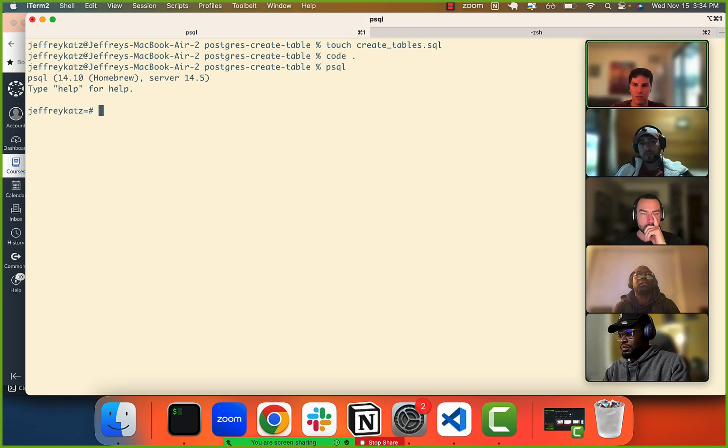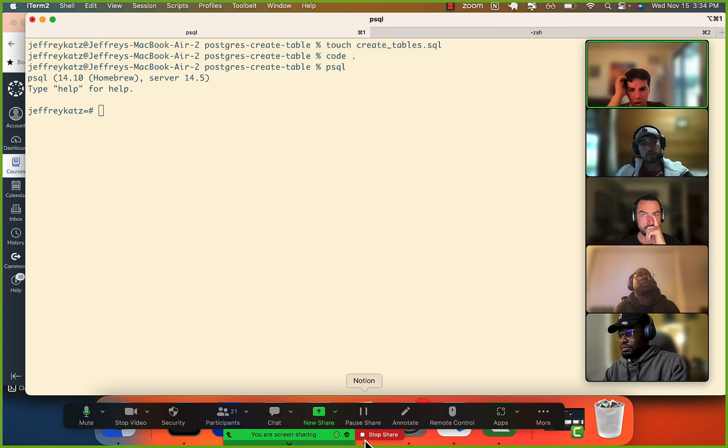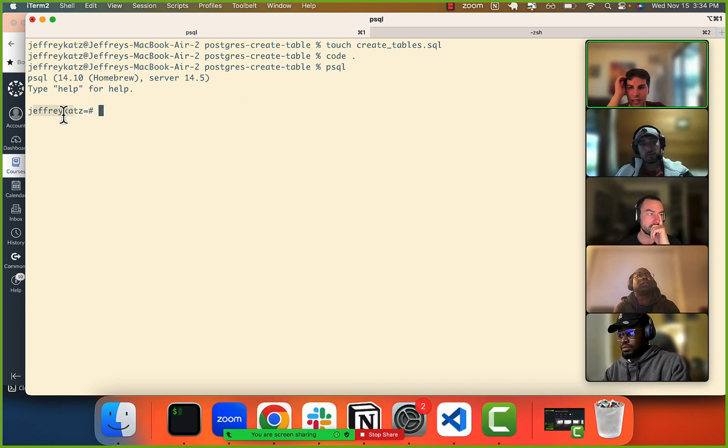Right, and then from there, obviously we know. So I just connected, because I'm not providing any argument names. It's just connecting directly. It's using my login name and saying that this is connecting to that database, the Jeffrey Katz database.